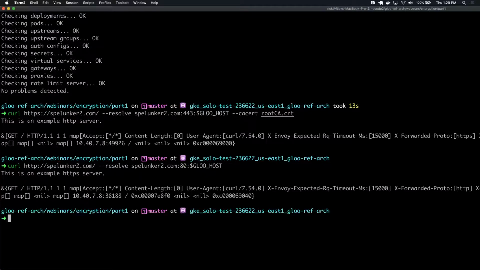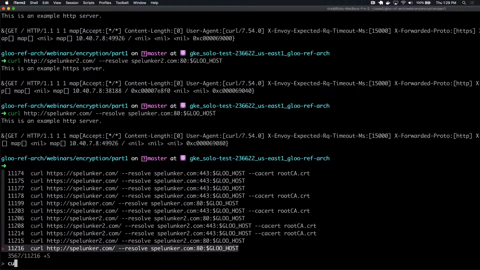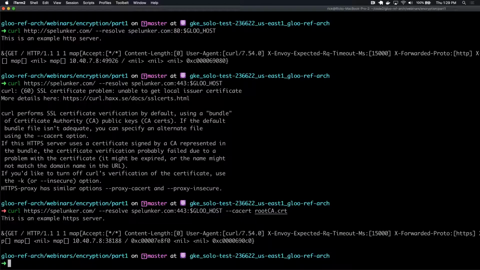If we go back and run our other Spelunker 2 one, we can see HTTP requests get forwarded to the TLS endpoint. And then we should still see our old ones working. HTTP to HTTP. And HTTPS. Cool. So all 4 of those are working, and those are the 4 different scenarios that you might want to evaluate for your L7 proxying concerns.